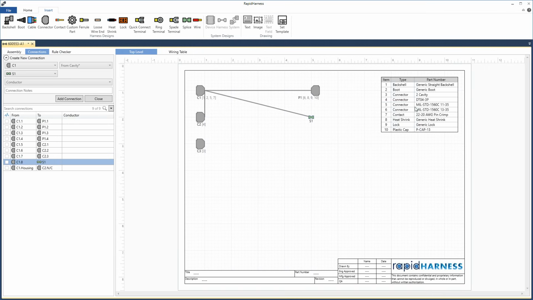And then let's go ahead and connect our splice to this new connector. So I'm going to choose connecting from S1, and then let's choose C3, cavity 1, and we'll add that, and then let's do it also to cavity 2 and add that. And we can see them at the bottom here and in our top level.